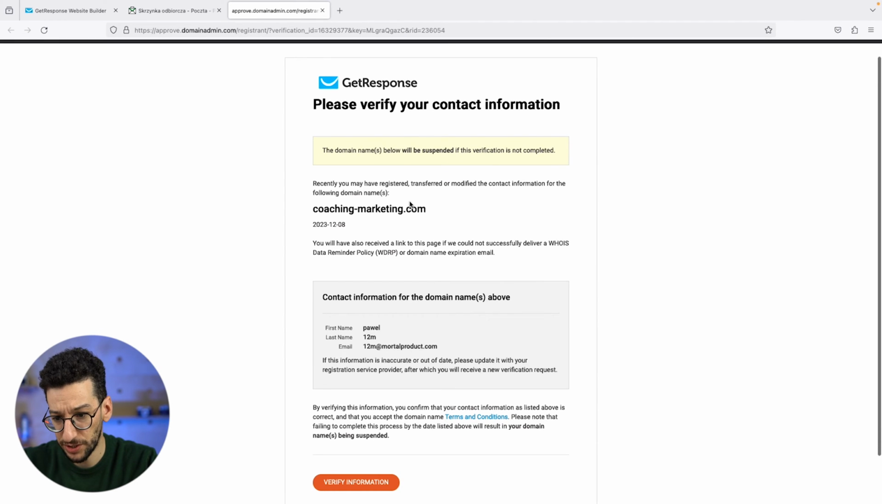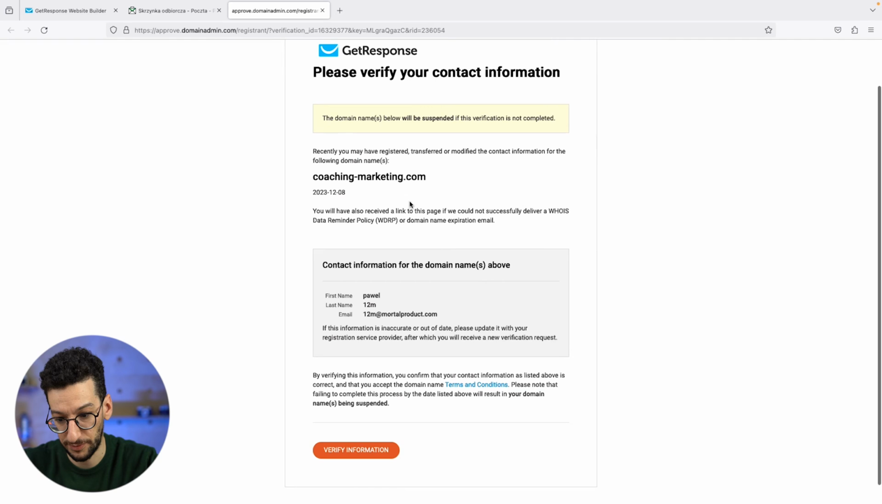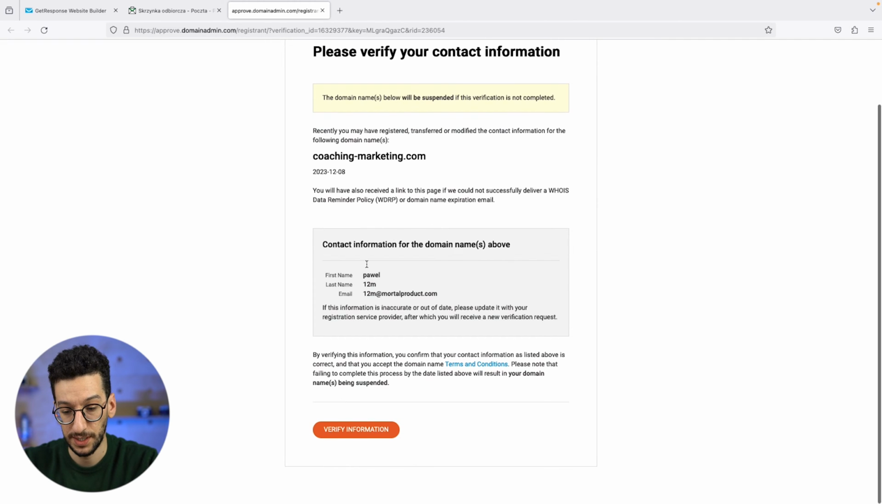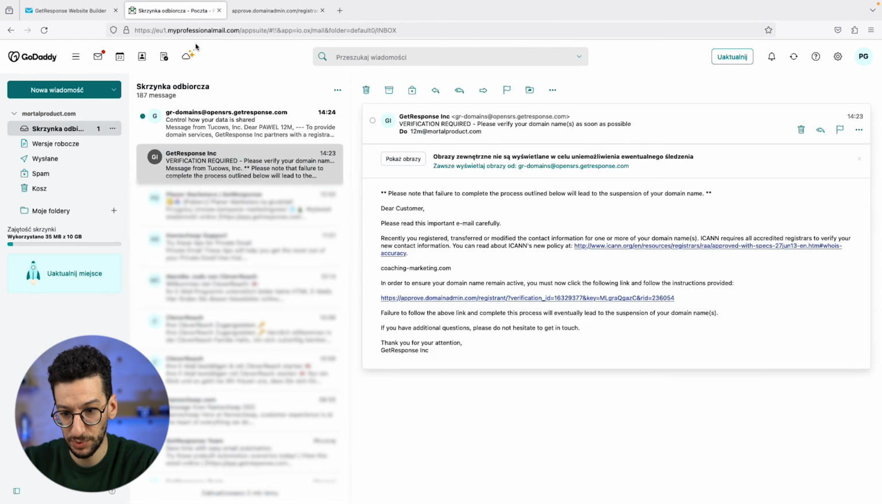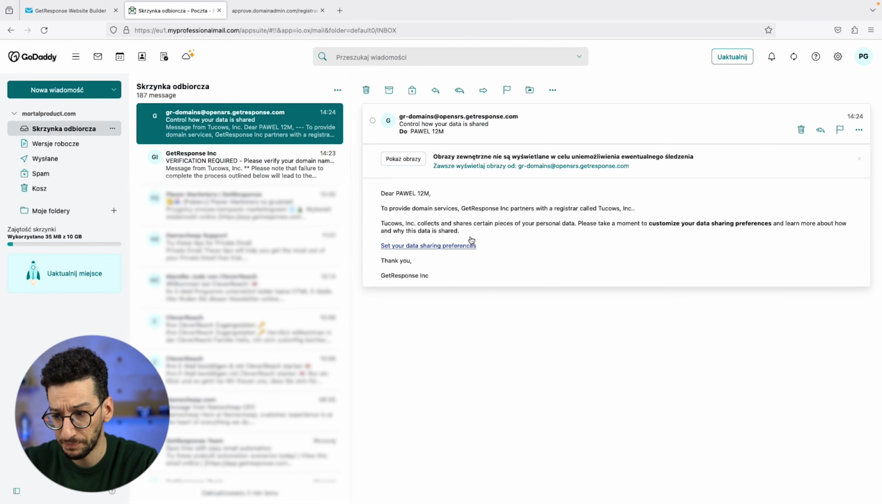All right, and then you will land here. Please verify your contact information. Just make sure everything is correct here. This is very important. And once you do, just click verify information. All right, from that moment onwards, this domain is yours and it's verified. So what we will do now is to go, once again, to our inbox. We received another email here, as you can see. And just for you to be aware, it's just more information.